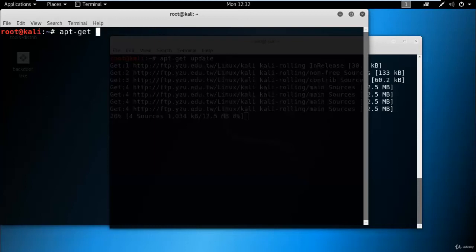So the following command, apt-get remove, can be used to remove an application or a package like Leafpad. Using this command we can remove the Leafpad application, and if you want to install Leafpad, use apt-get install.